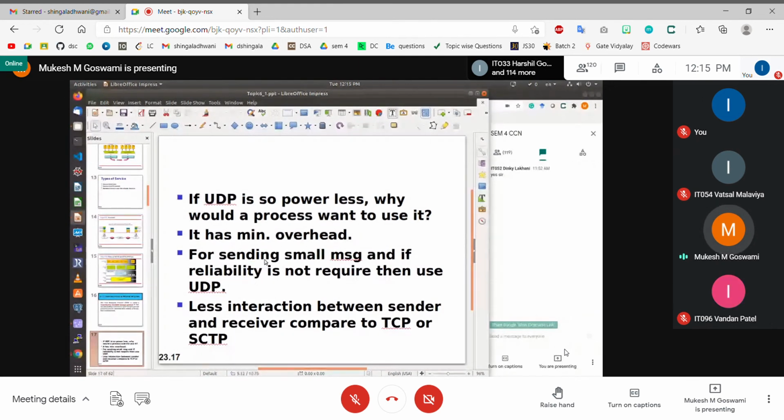But what you want is the minimum overhead. You want your data to be sent as fast as possible, and the data is very small in size, so that it can fit into a single segment or a single packet. Then in this particular case, the UDP protocol would be more appropriate to use, right? There is less interaction between the sender and receiver as compared to TCP and IP. In fact, there is no interaction.